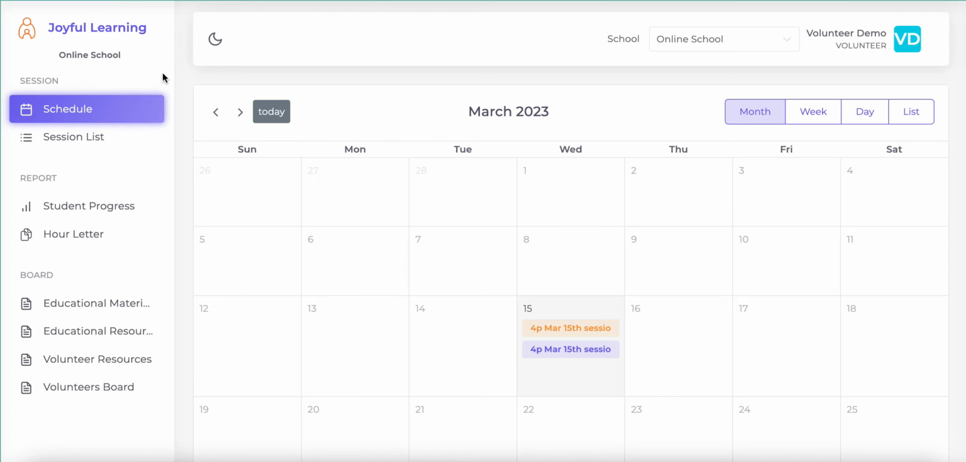When you first log in using your credentials, you will see this calendar view with your scheduled sessions. Your sessions may not appear here closer to the end of your session, as we will take attendance of volunteers before giving them a session.